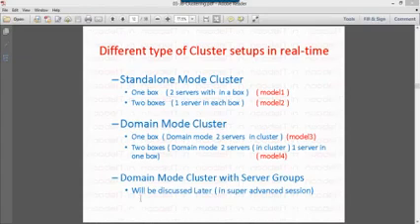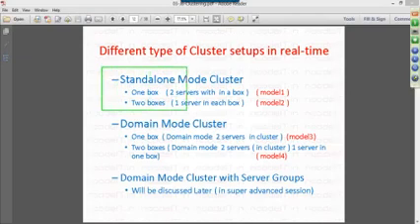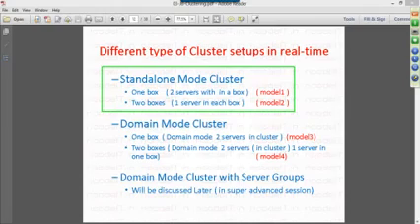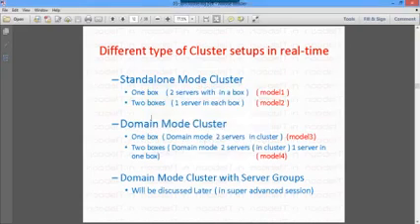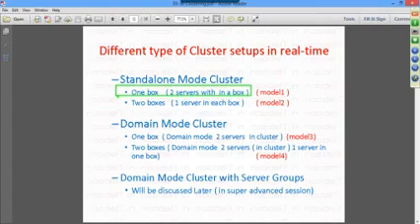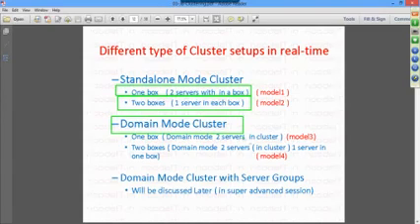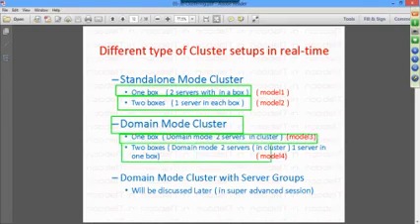We were talking about various ways wherein a cluster can be set up. The simplest of them is going to be standalone mode cluster, wherein you have two standalone servers, both of them probably in the single box or both of them in two different boxes. Now, a little complex setup is going to be a domain mode cluster. Again, here also the domain mode also, the servers can be on a single box or the servers can be on two different boxes or any number of boxes.